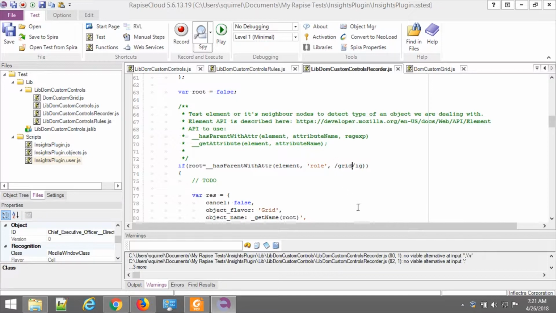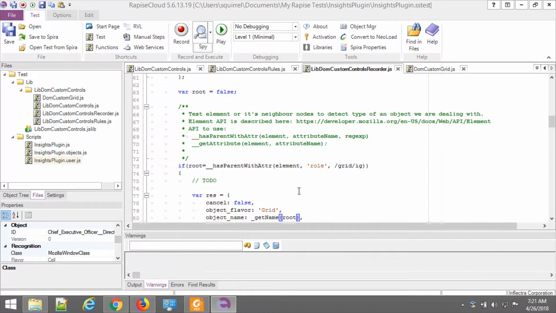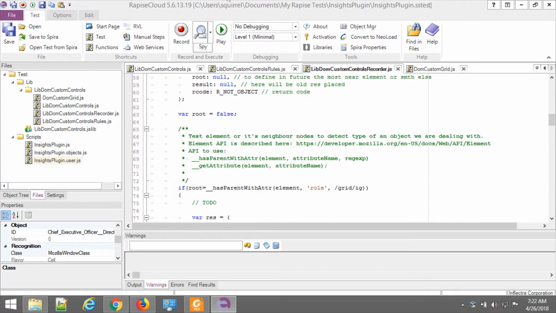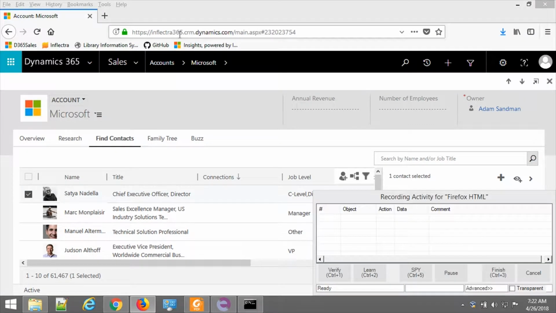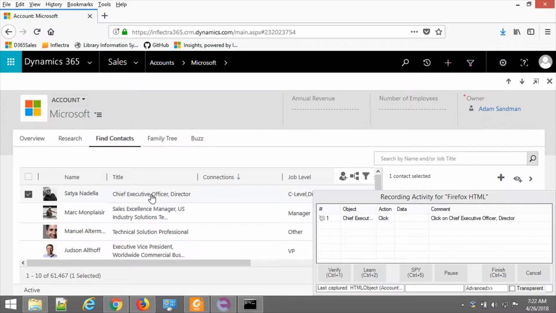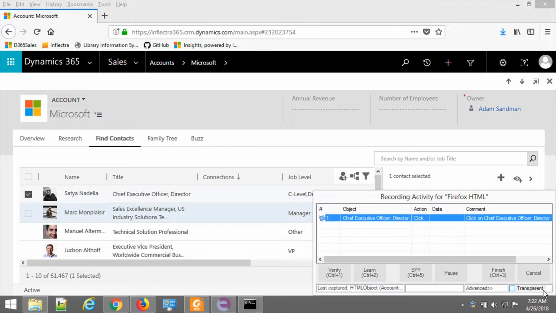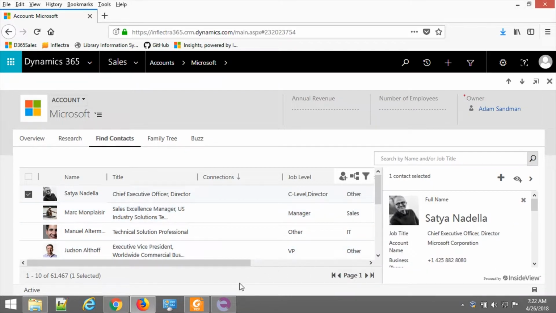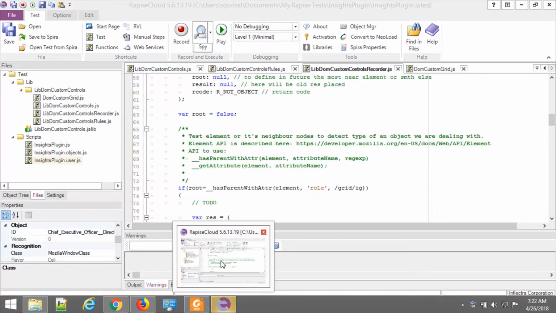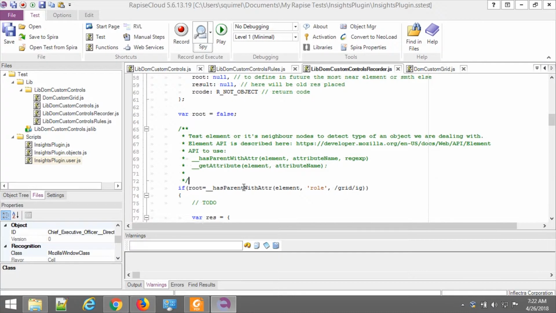Okay, so what's wrong here? Oh, there is a typo. Okay. Let's start recording again. So I start recording. I click on a cell, and what we see here, okay, something must be moved around here. Okay, the row and the grid.